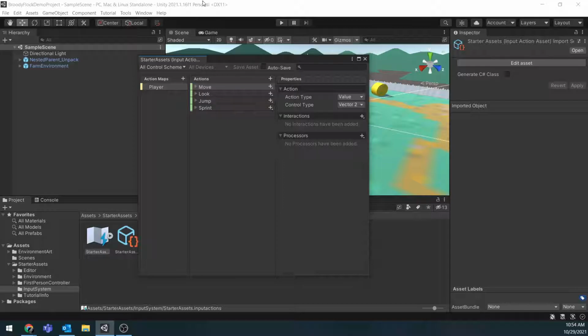And so right now we have the ability to move, look, jump, sprint. We need to add a fire action. So underneath actions, I'm going to click the plus, and this one is going to be called fire. Make sure that you do spell it exactly that way.